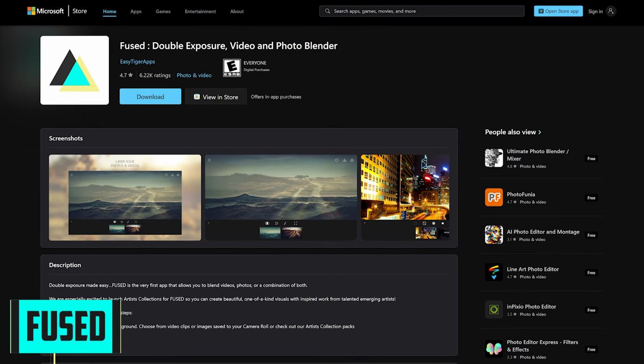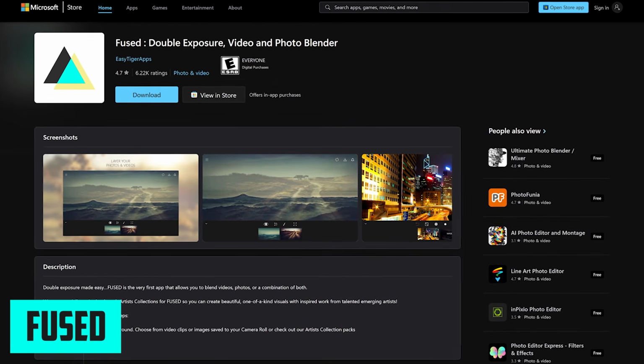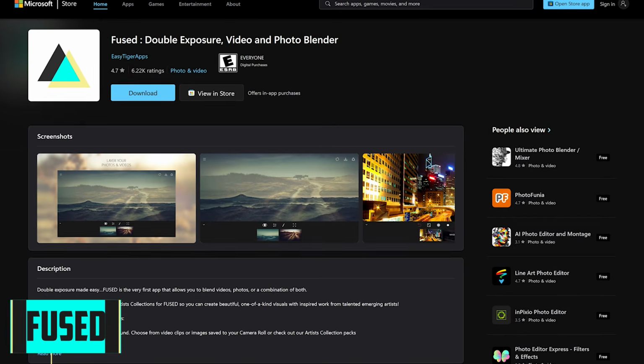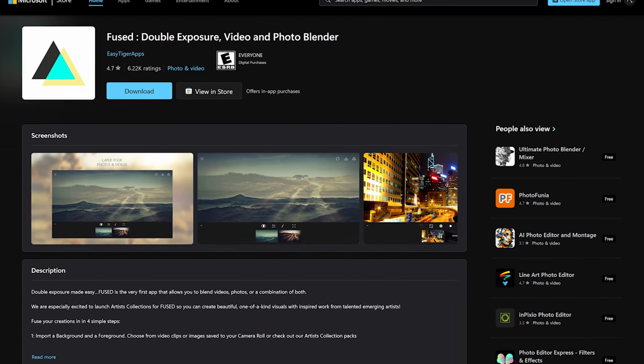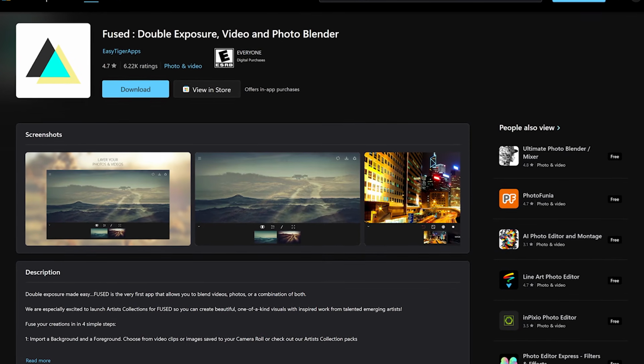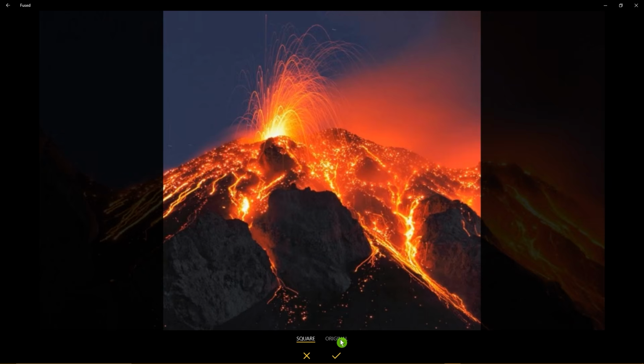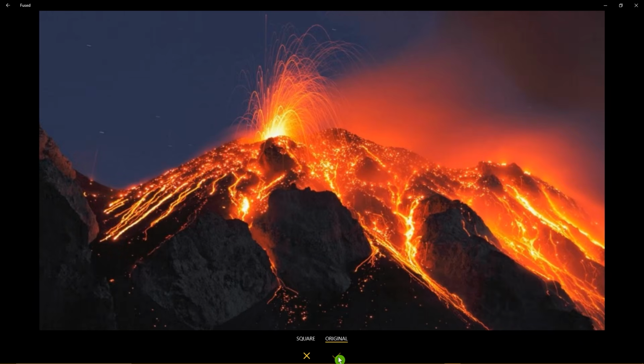Fused is a cool blending app that can help you to create interesting effects for your photos and videos. The results can be hit or miss, as you'll see in this example. Here's how it works. First, select your background photo. You could leave it square or choose original. Click the check mark to move on.